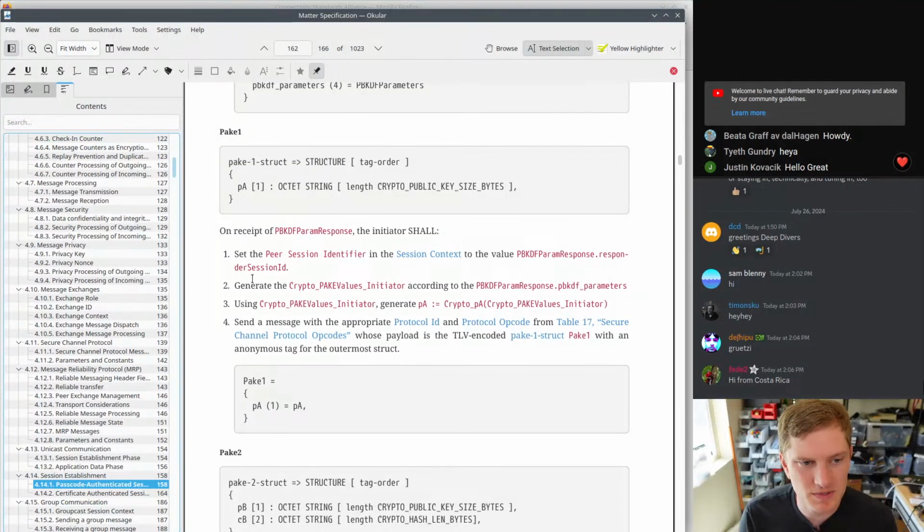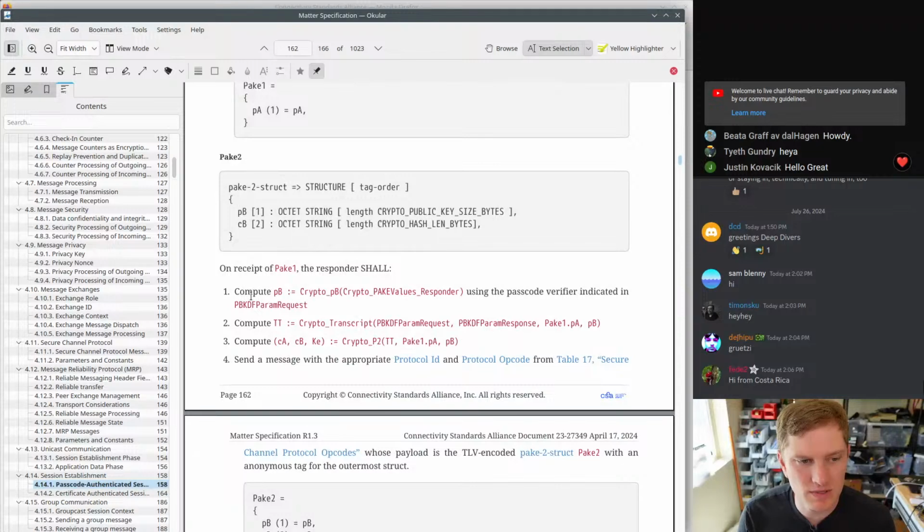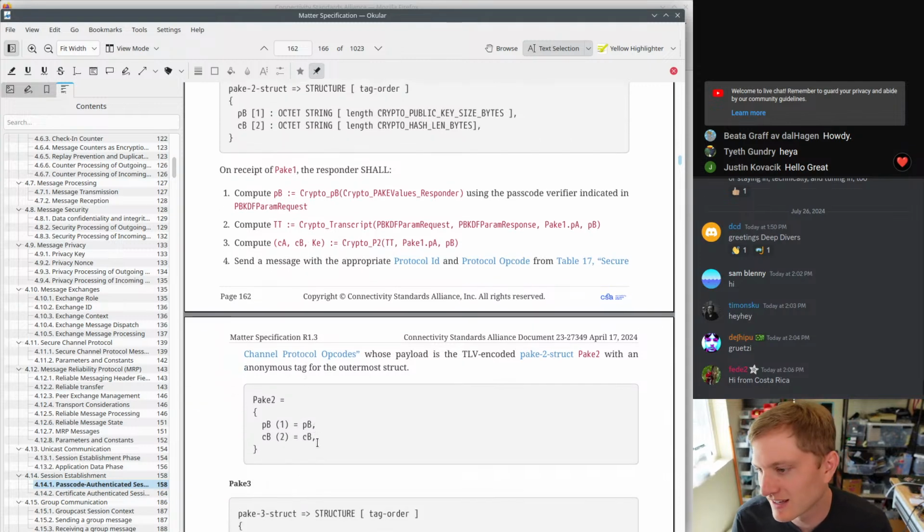It has step-by-step instructions. So we are not the initiator. The other device is the initiator. It's figuring out PA, putting it in this struct and sending it our way. And then we say, okay, once we get a PASE1, first we have to compute PB using the responder values, using a verifier. Then we do this transcript of the session, and then we do more cryptography, and we fill in PB and CB back.